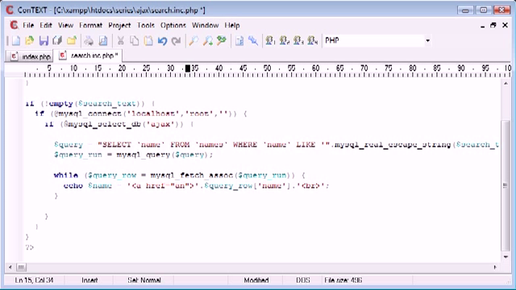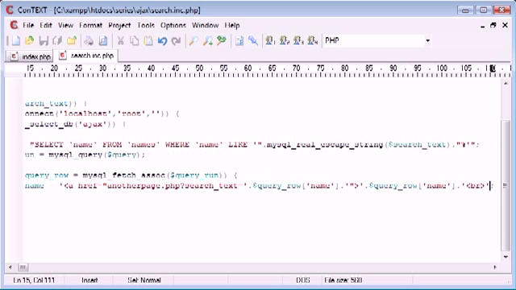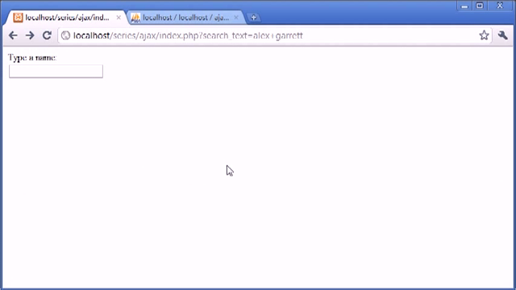So you could say a href equals another page.php search text equals, and then you could have the query row name in here as well. So what you're actually doing is creating a hyperlink out of this. So hopefully that makes sense to you.